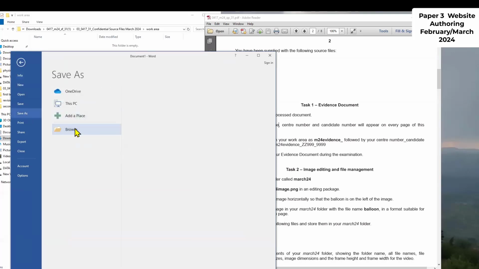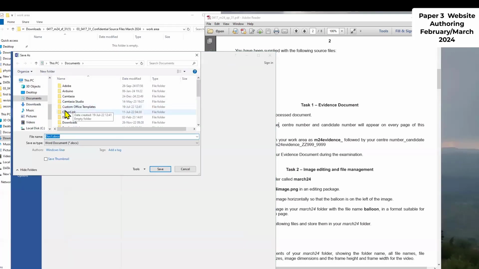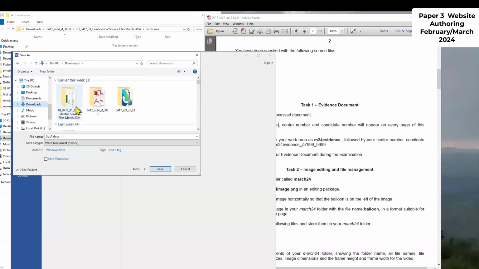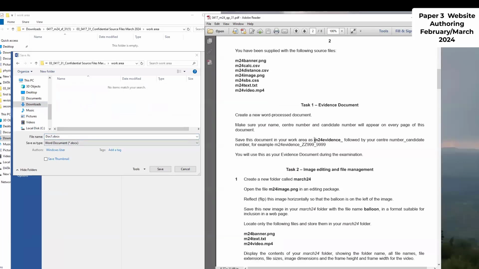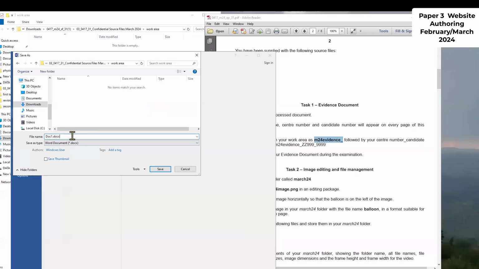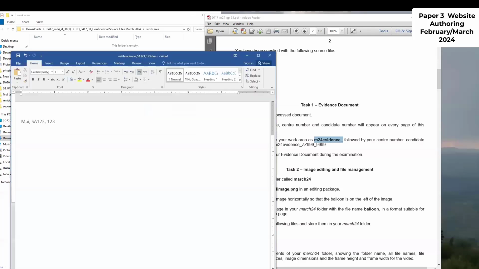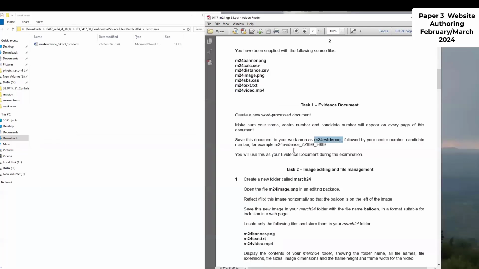Save as, browse, your work area. Okay, and the name is M24 evidence underscore followed by the center number, underscore, candidate number. Save. We will use this evidence file later.